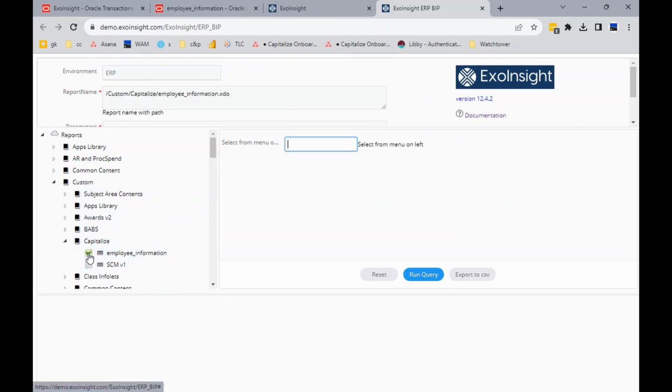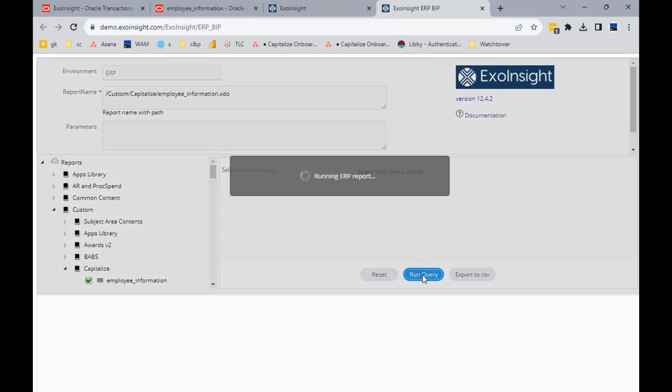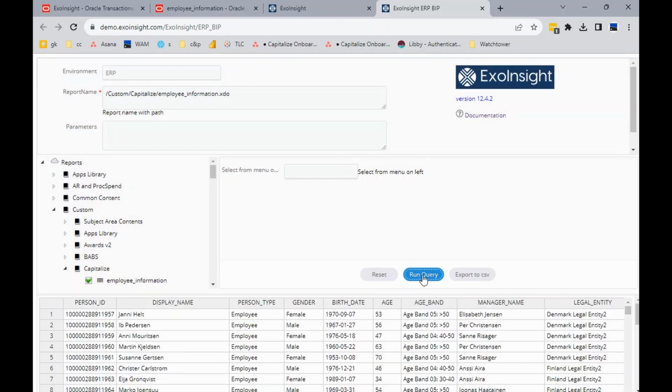All I need to do is select the report I want to migrate to Power BI. If it has any prompts, I need to enter those here. This one doesn't need any prompts. I can just run the query and see exactly what Oracle's bringing back. Do I have the number of rows I expect? Do the columns look as I expect? And in my case, everything looks great.